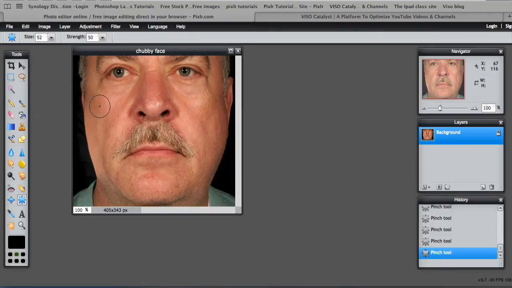Now you can use other tools like the clone stamp tool, or put a filter over the top of this to smooth out the skin when you're done, because you can see there's some imperfections there. And you can do the other side as well. You can play around with the strength. You can pinch anything you want to make it a bit smaller.